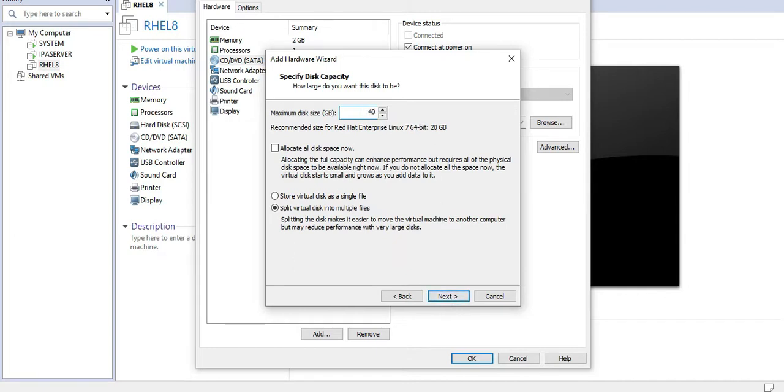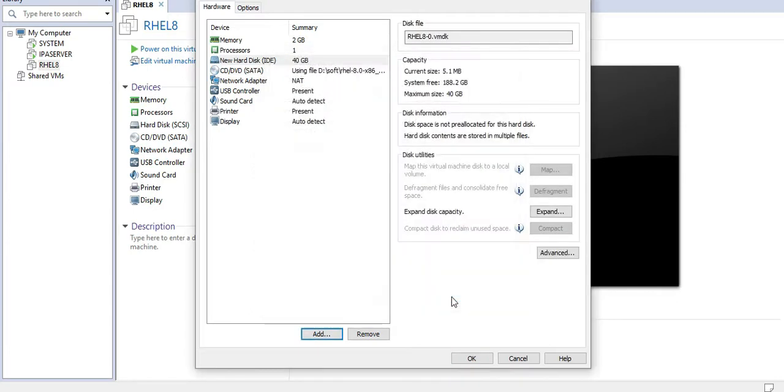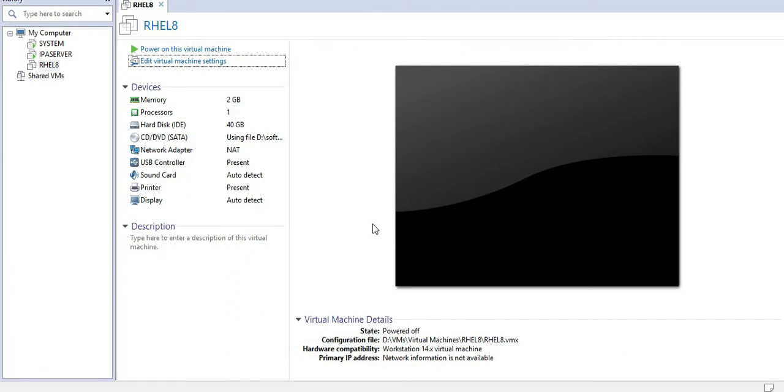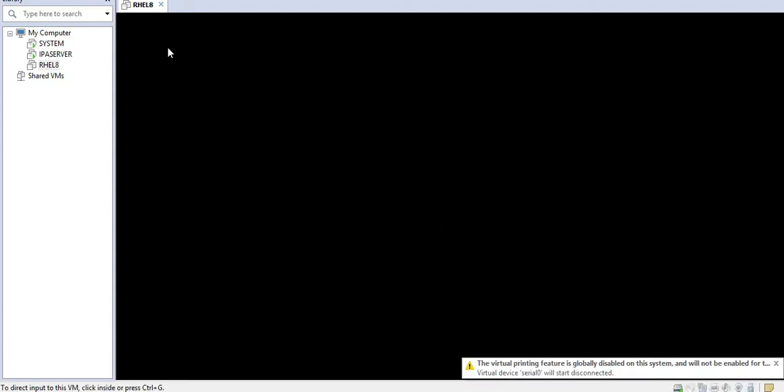Define the size equal to 40 and store it as RHEL 8. Fine. Finish. Okay, fine. So in the same way, you can add a new network adapter also, or change the memory if you want. You can make the changes here. So let's power on and do the other configuration. It will take a little time as per your system's processing speed.